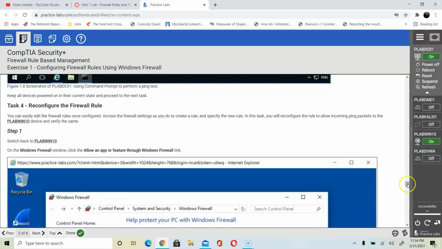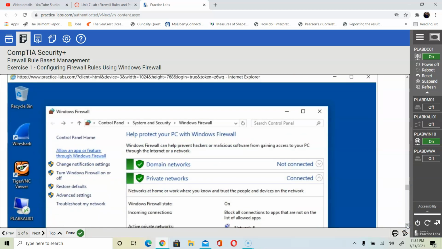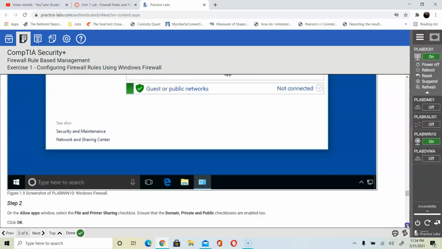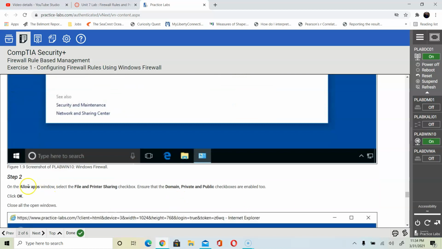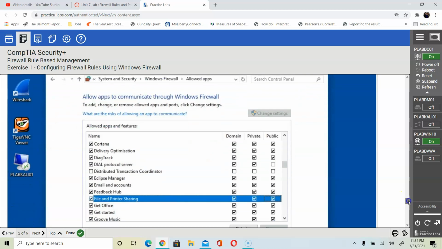Then next, you're going to reconfigure the rule, and the firewall is effective if you reconfigure the rules. And so here it shows you the step: you are going to go back and do the file and printer sharing to ensure that the domain, private, and public check boxes are enabled. So we are going to check the options for our file and printer sharing.